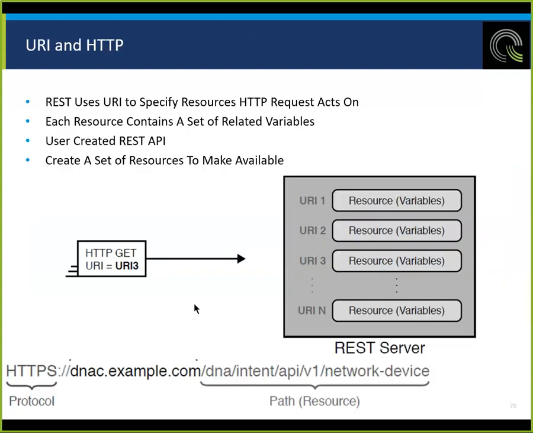The URI, what we're going to do, REST uses the URI to specify the resource. HTTP acts on that. And then each resource has a related set of variables used to create the API set of resources to make it available. Here we use the get for the URI 3, which is down here. We get a resource set. The format that it's in, the protocol, the destination, and then the path that we get here.